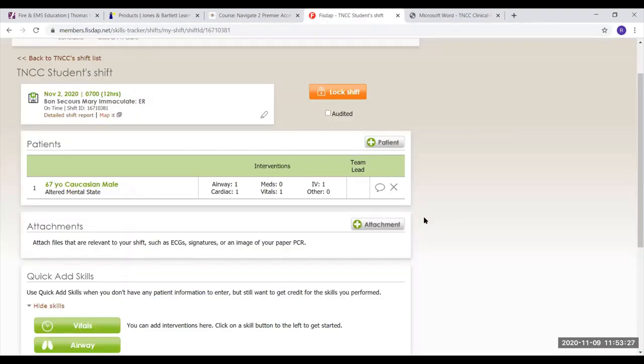Once a shift has been locked, we will not be opening that shift up for any reason. If you lock the shift before you get a preceptor signature, you will need to track down that preceptor, contact your clinical coordinator, and that is the only time we will unlock a shift.